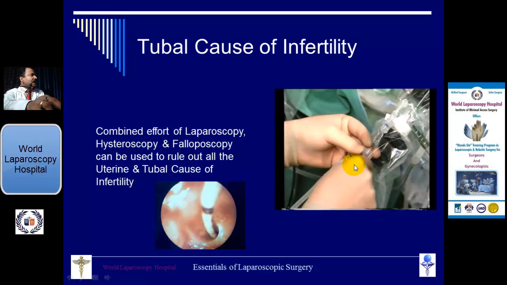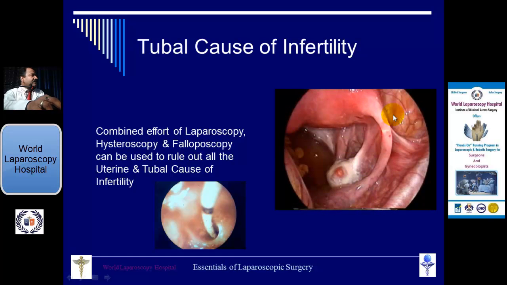Now sometimes you have to do falloposcopy. Now the question is, why do falloposcopy? If it was already open and nice fluid was going. Do you know, in European countries, females also smoke, not only males. So the problem is, their cilia will be lost.